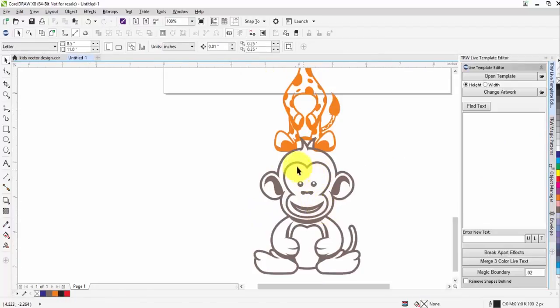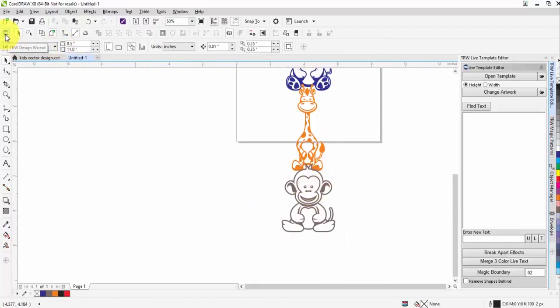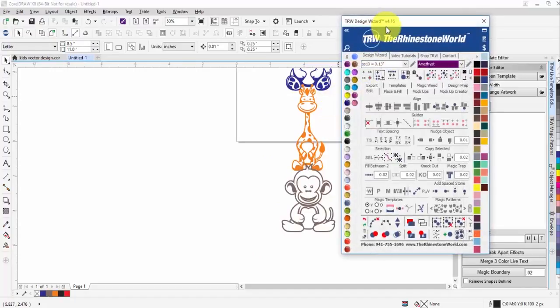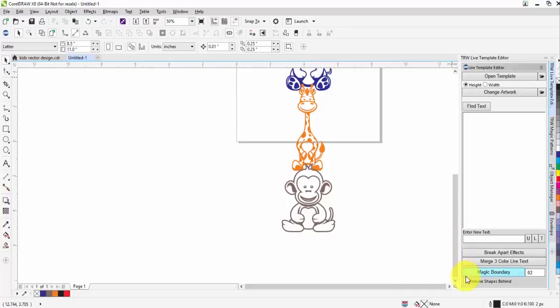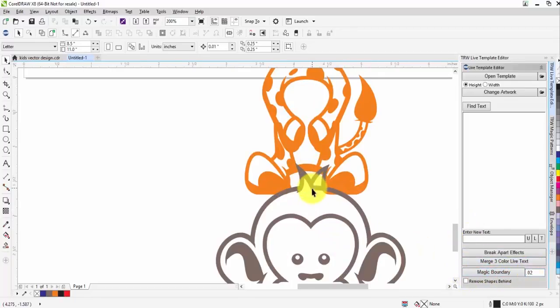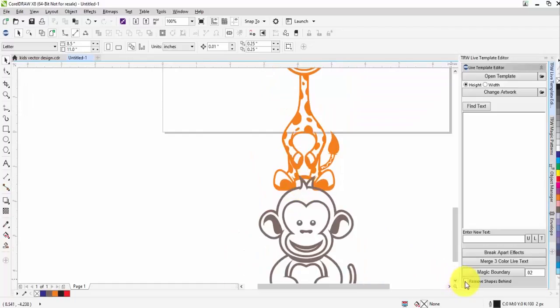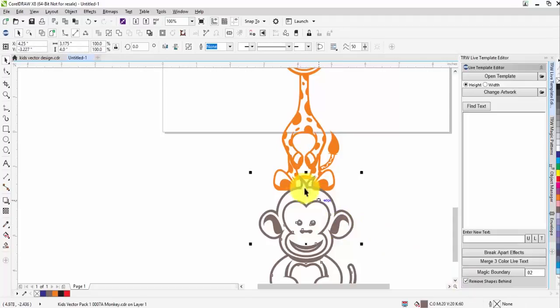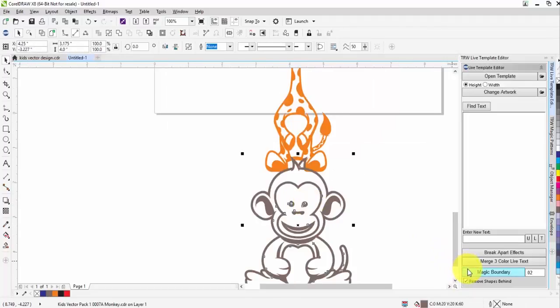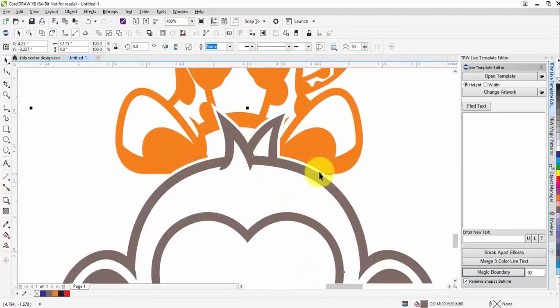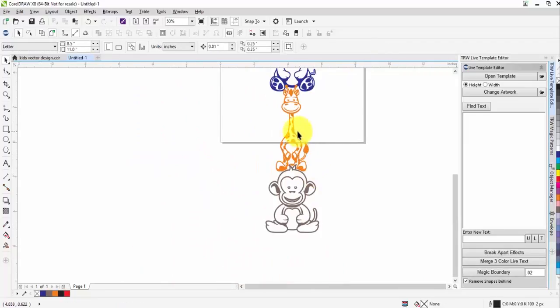Now at the bottom, if you're working with the Design Wizard 4.16 or higher, you're going to have in your live template editor our new magic boundary tool. This works great. Anytime we have these overlapping areas, all we have to do is click remove shades behind, click our top object, and hit magic boundary. Right then it's just going to clean up everything behind it and automatically get rid of that for you. It does all the work for you now.